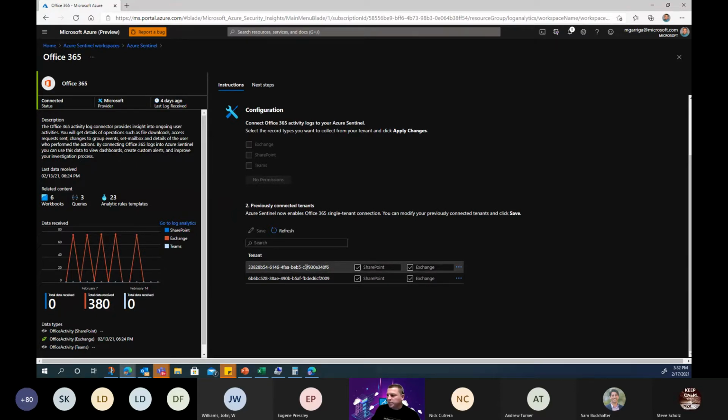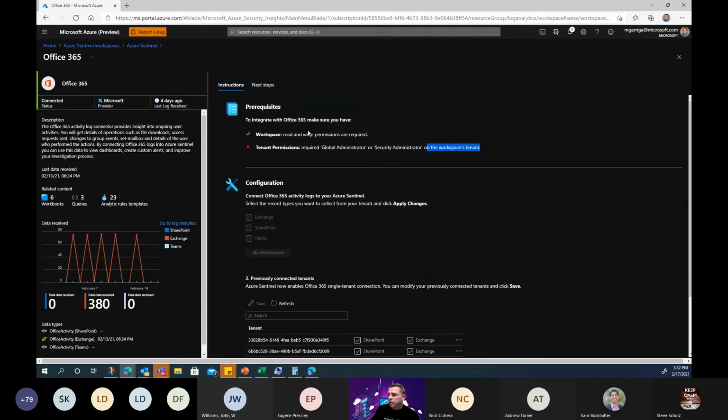So I've actually got 2 different demo tenants that have their data flowing in, and that's how come I have data received coming in. So when you guys go to enable this for the first time, we've created the integration so that the user that's operating in the Azure portal needs to have global admin permissions on the workspace tenant.